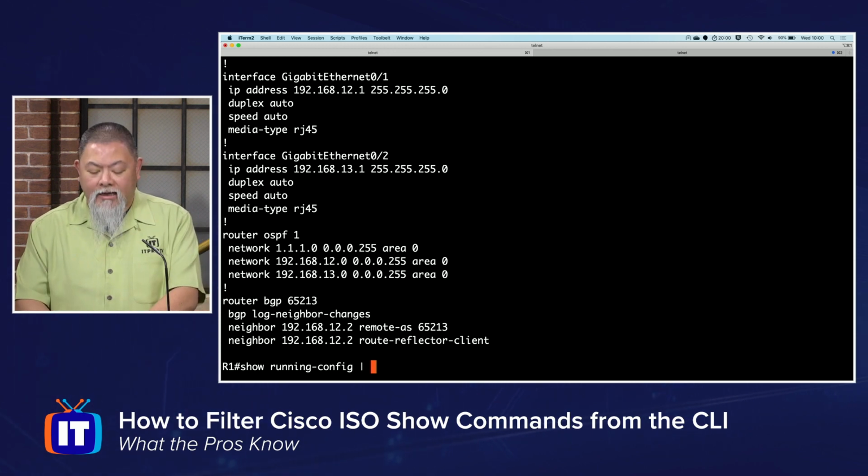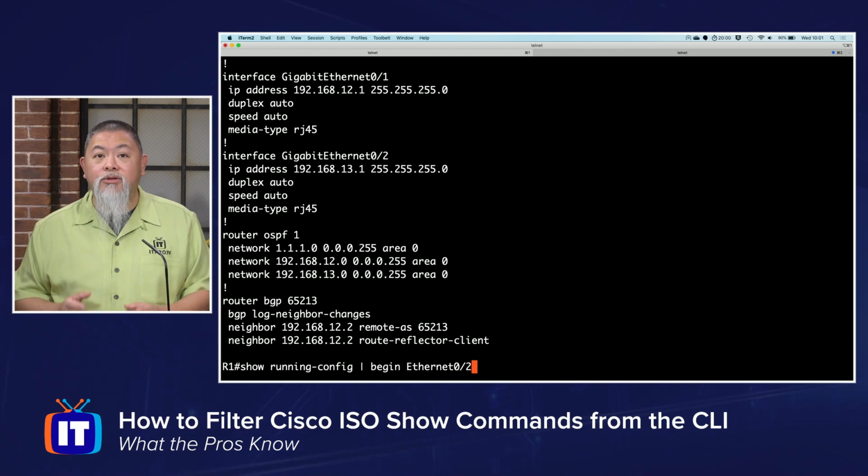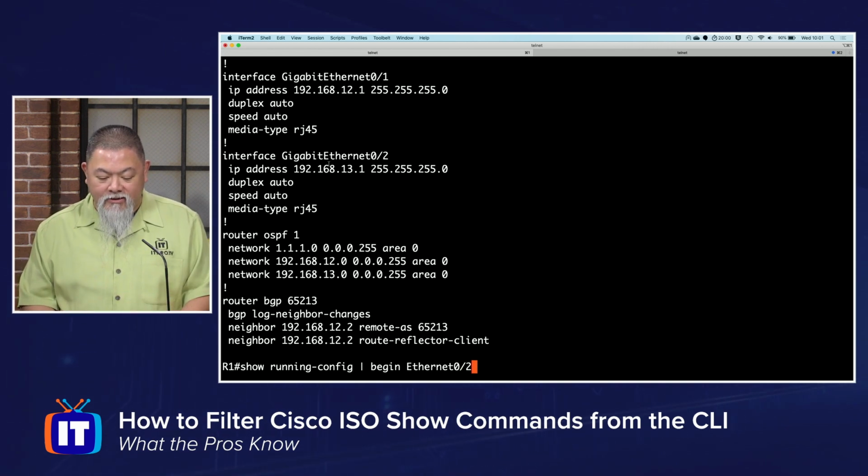Now I can say, I want the output to begin with, and I don't need the entire word, just a portion of the word, Ethernet 0/2. Now it has to be exact. Notice there are no spaces, so it has to match exactly the way that you see it, such as right here. It has to match that.